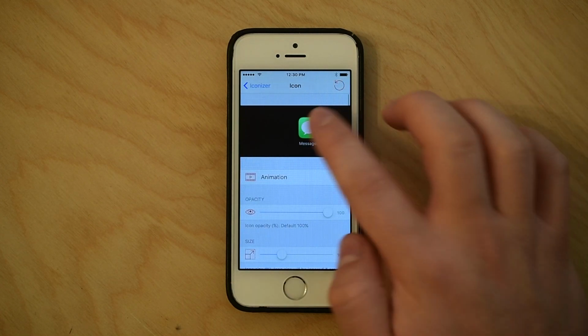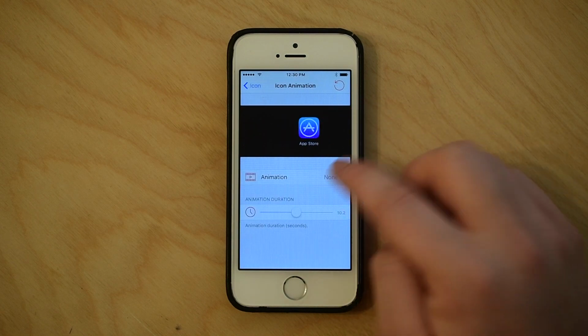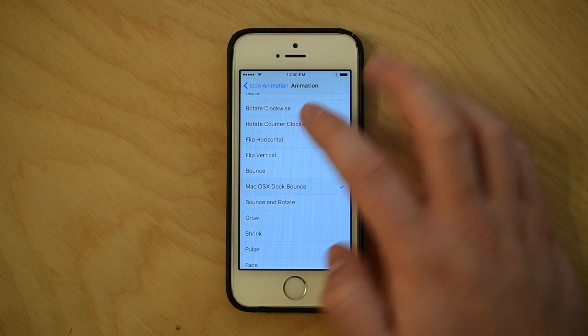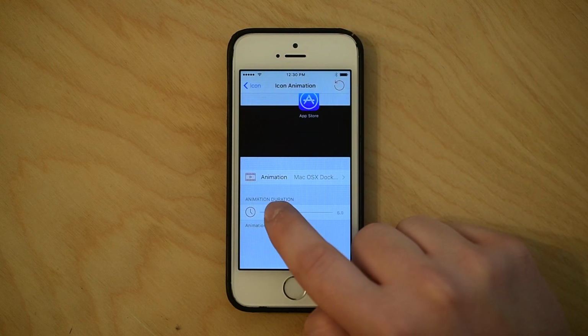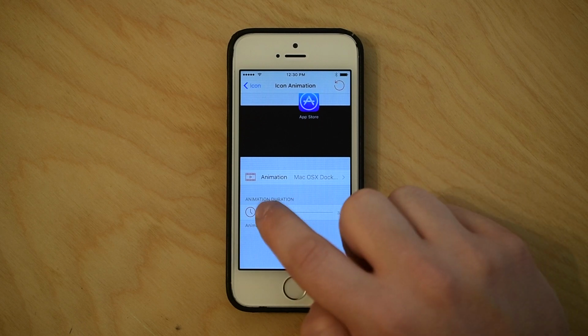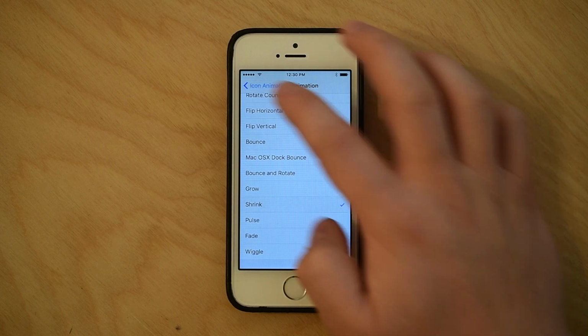In the settings, you can change the different aspects of the icon image, the icon label, and much more. If we jump into icon, you can tap on this top screen here to change the backgrounds and the icons so you can see what they look like, and then you can jump into the first setting, which is animation. So like this macOS dock animation, you can even change the speed so it bounces just the way that you'd like. There's a bunch of really cool ones in here.